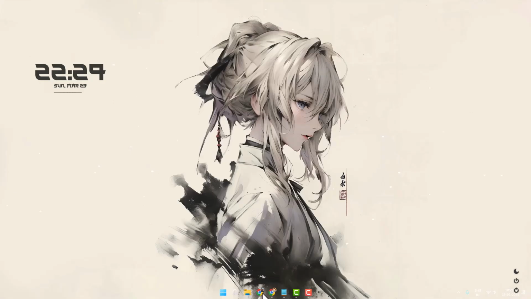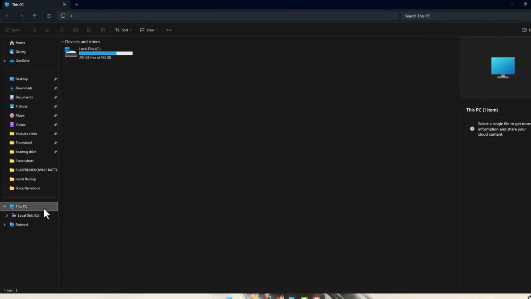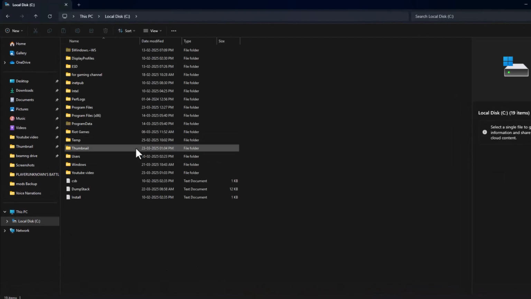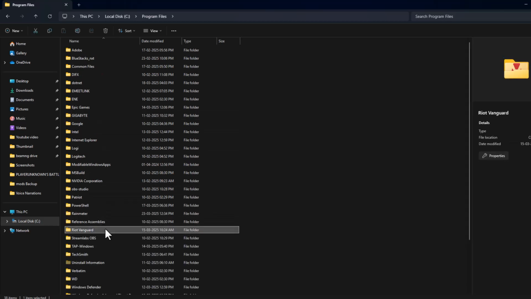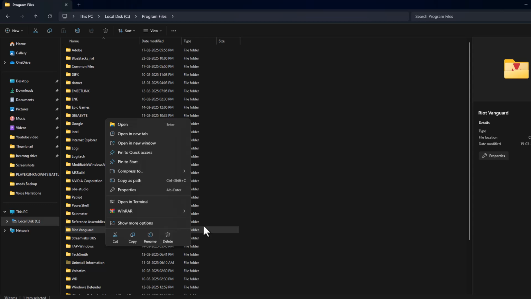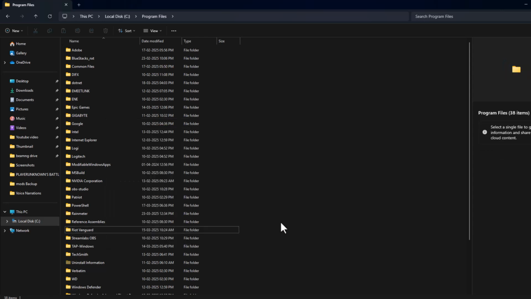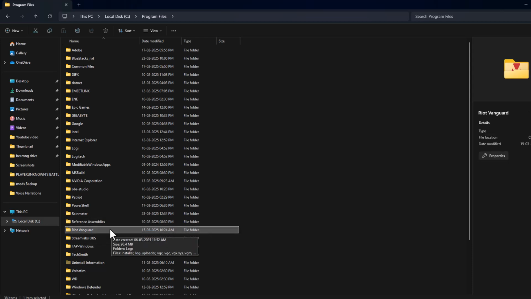After restarting your PC, open up File Explorer, go to This PC, Local Disk C, Program Files, Riot Vanguard, just right click on it and select the delete option. If you have not restarted your PC, then you can't delete this folder, guys. Once restarted, delete the folder.